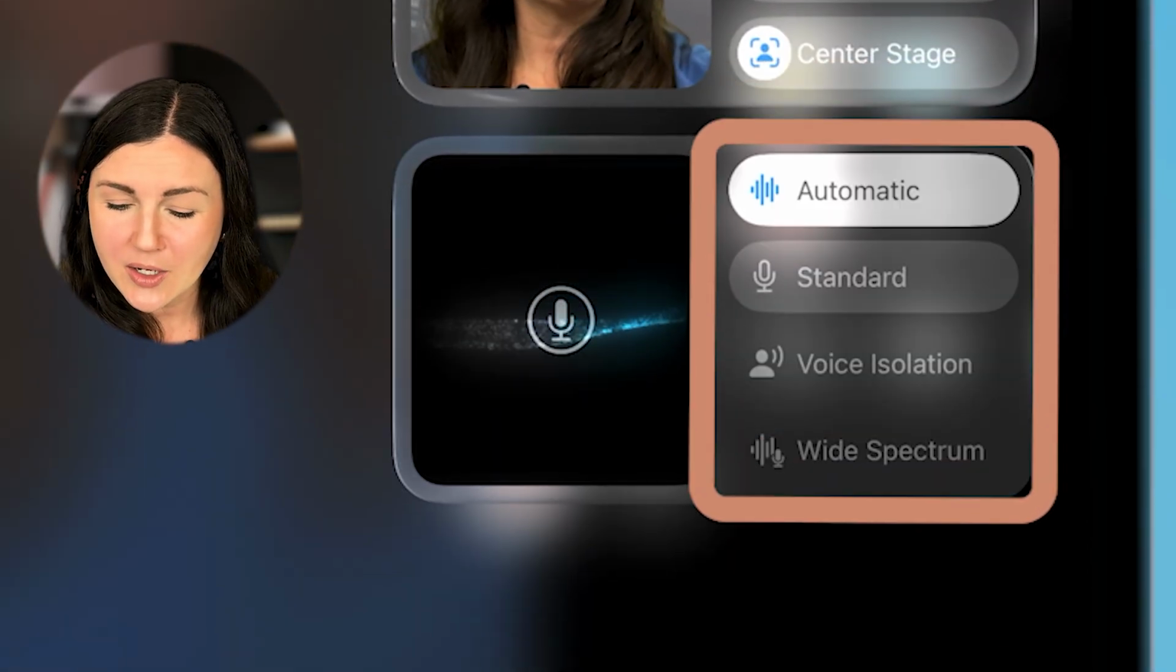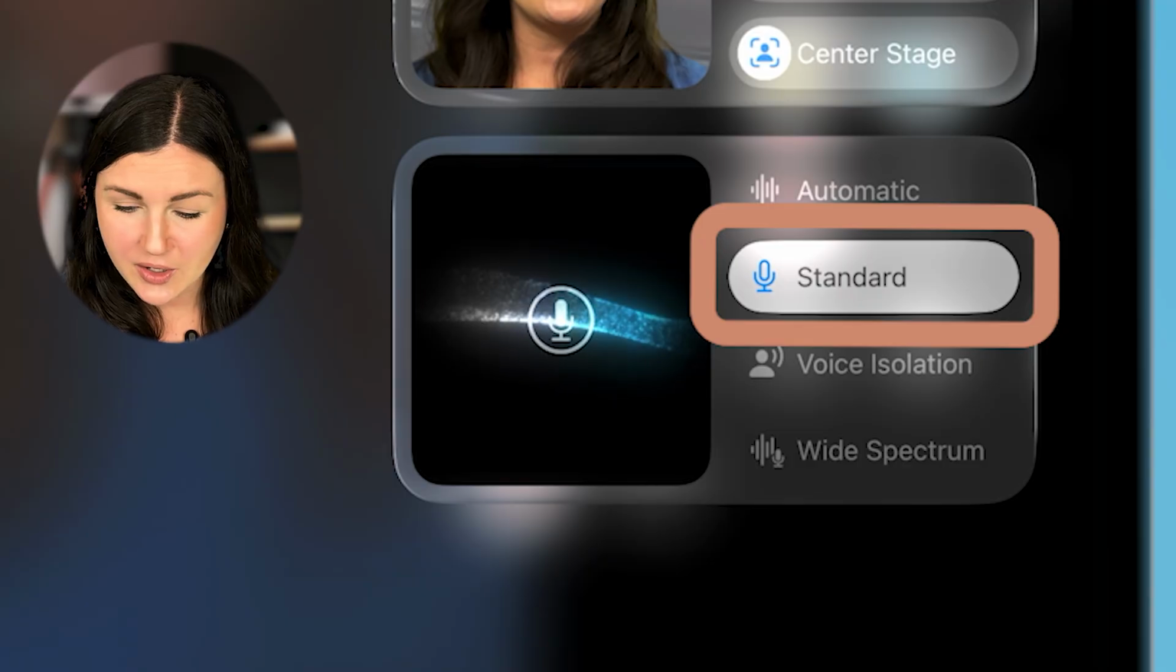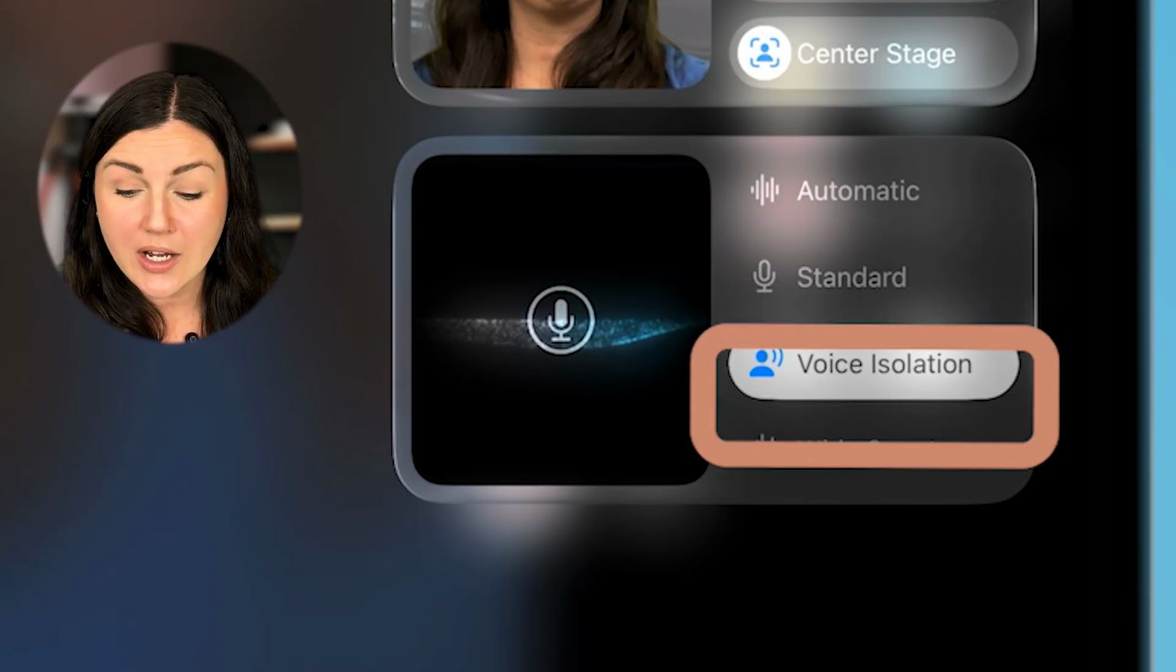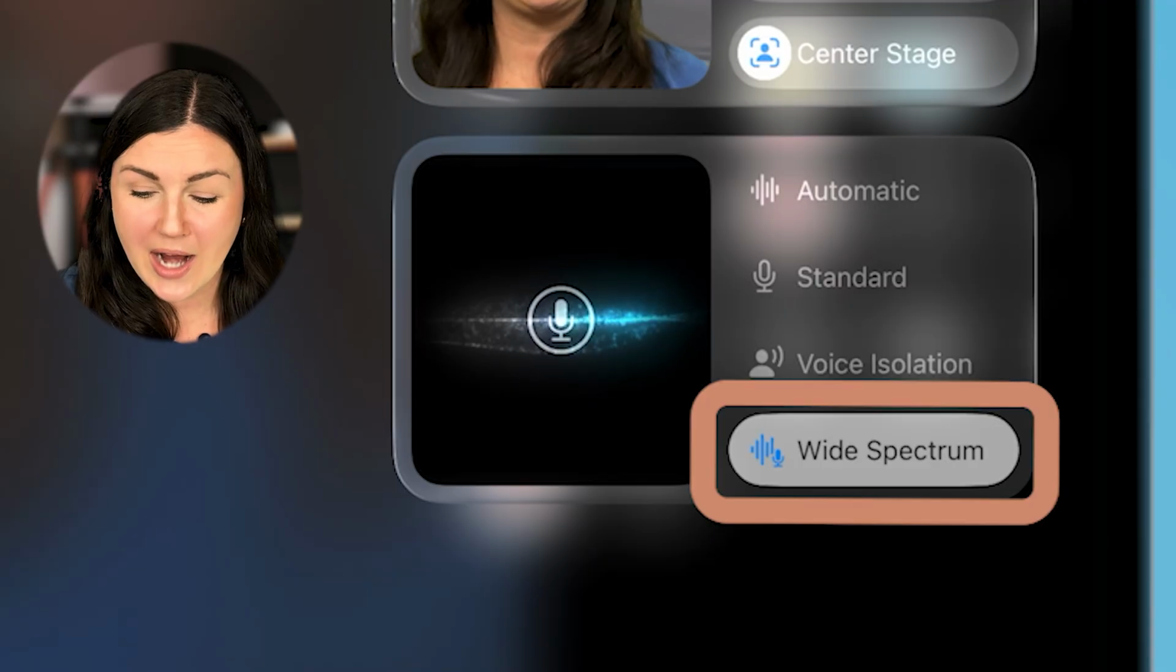Usually your audio setting will be on automatic, but you can also select standard, voice isolation, or if you would like to gather sounds from your whole room, you would want to select wide spectrum.